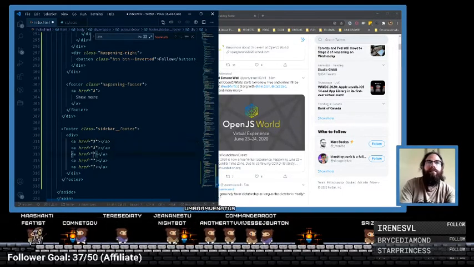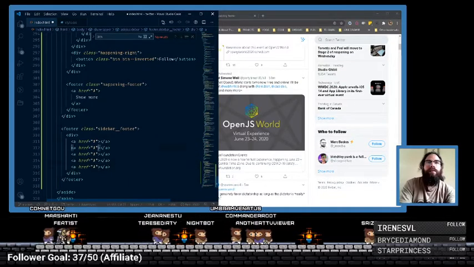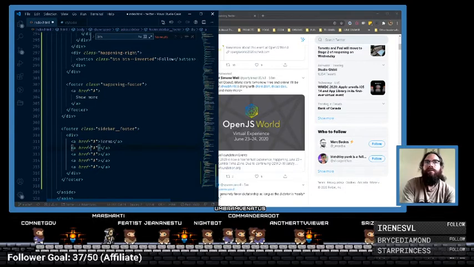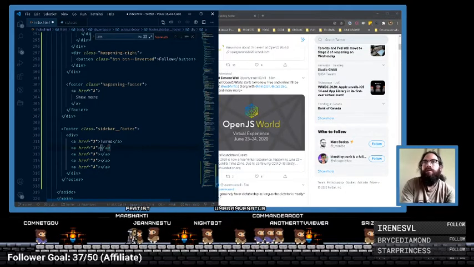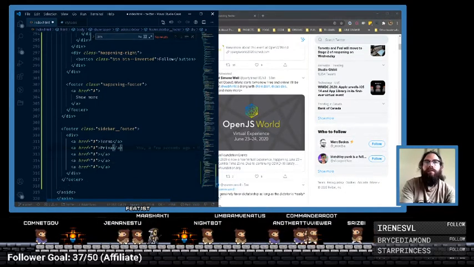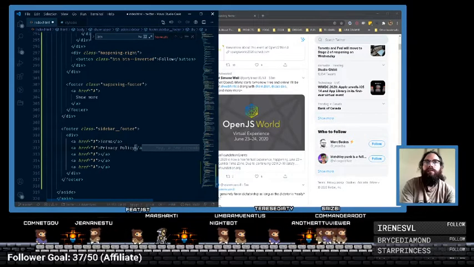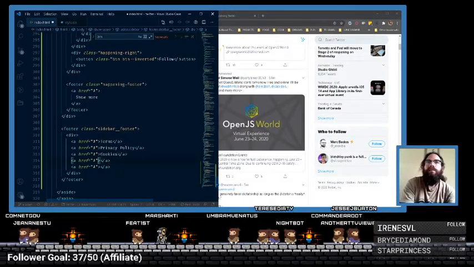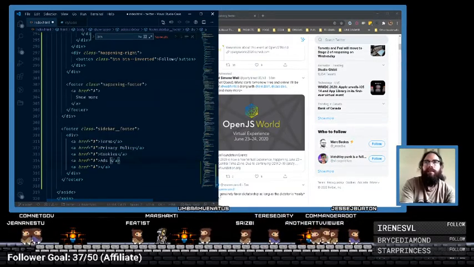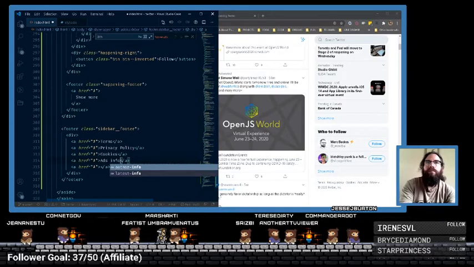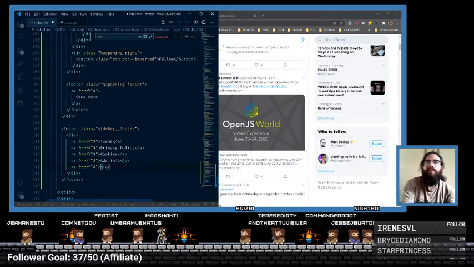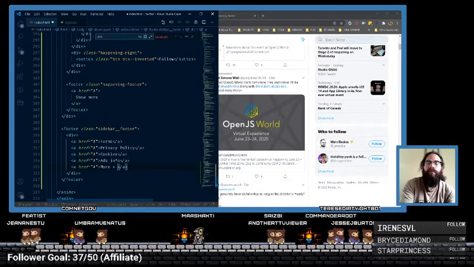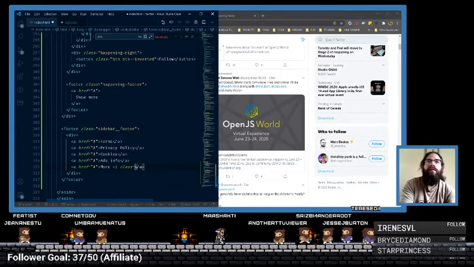And now I can do this, and we can enter these in here. So terms, privacy policy, cookies, ads info, and more. And then the more is going to have an icon.